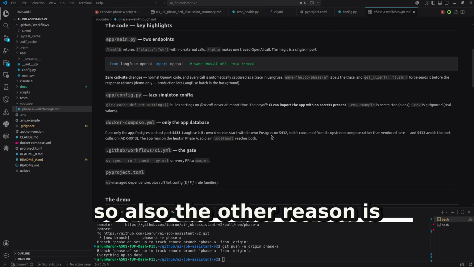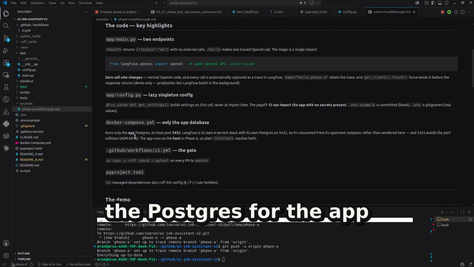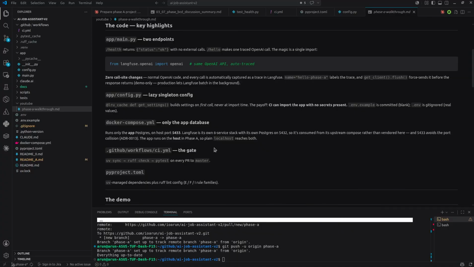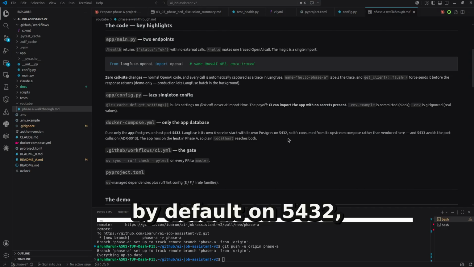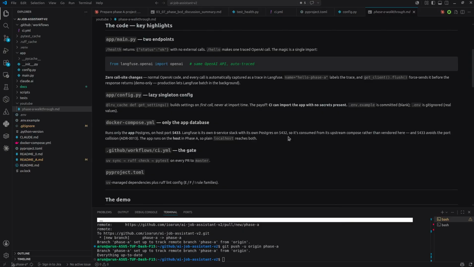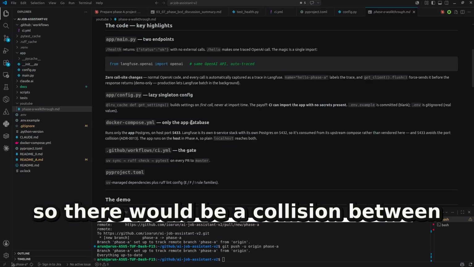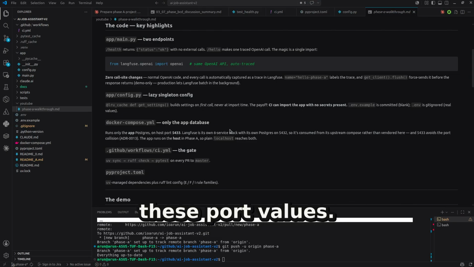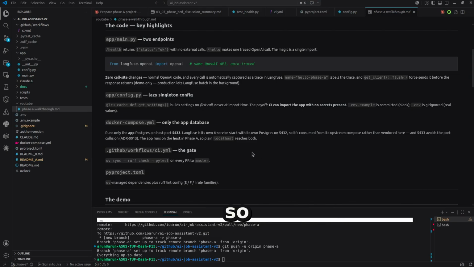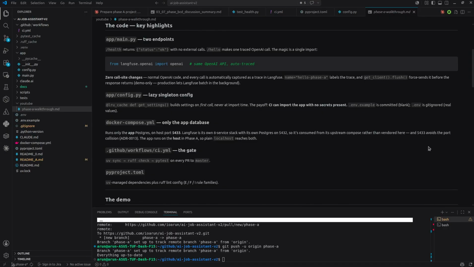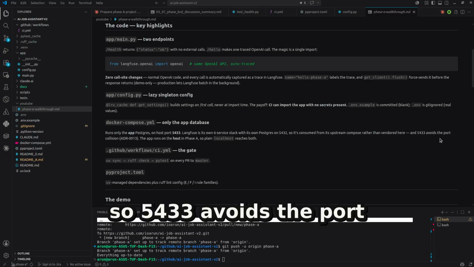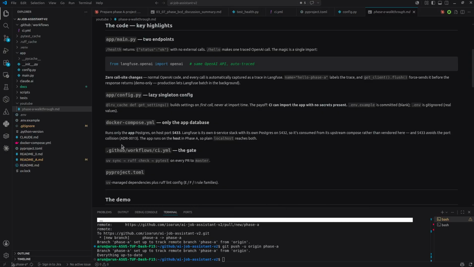So also the other reason is the Postgres app. Langfuse is by default on 5432. So there will be a collision between these port values. So we want to separate it out. So 5433 avoids the port collision with 5432. I'll show you how.